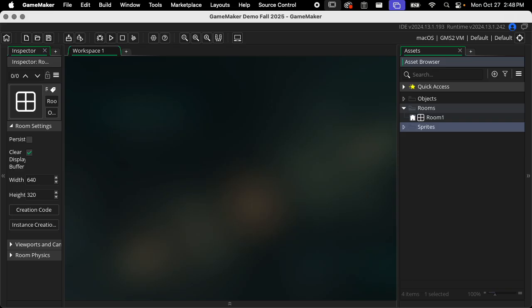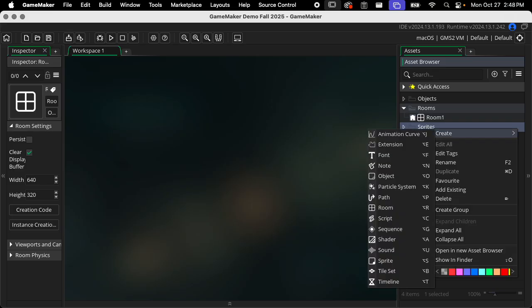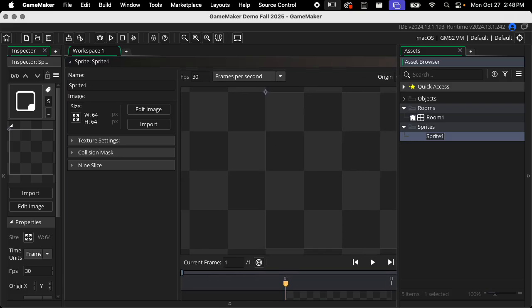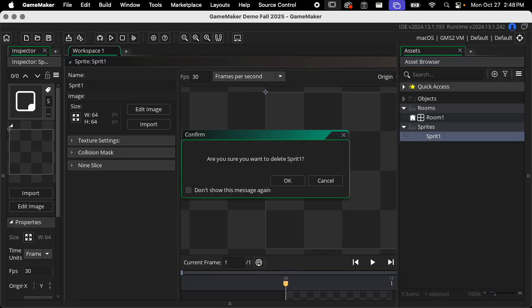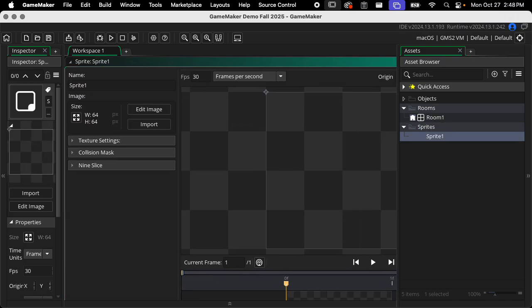But if you want to put it in the right folder, what I usually do is right click on the folder and then go to create. There's also keyboard shortcuts for all of these. So for example, creating a sprite is just Option S. So I can create a sprite this way, but if I delete this sprite, I can also just click on sprites and hit Option S, and that'll make a new sprite.